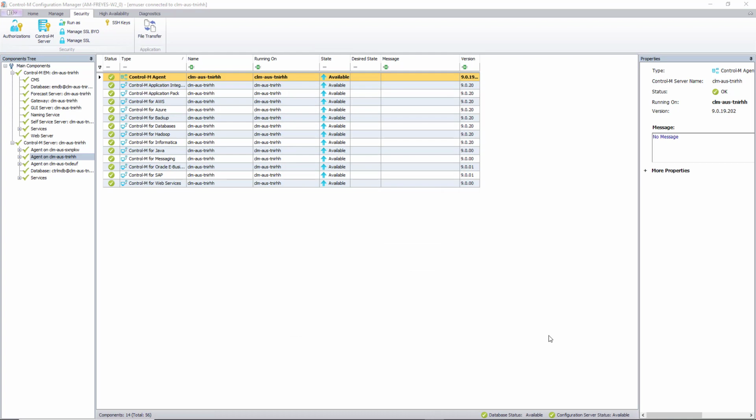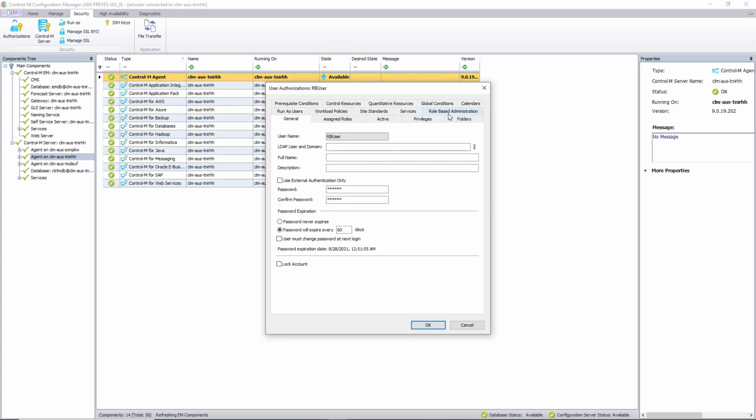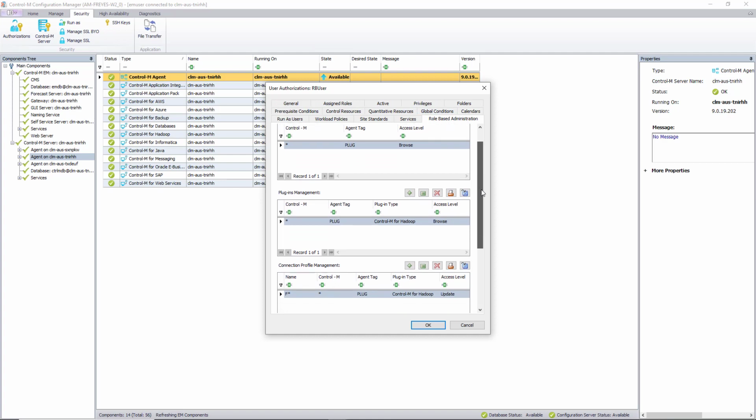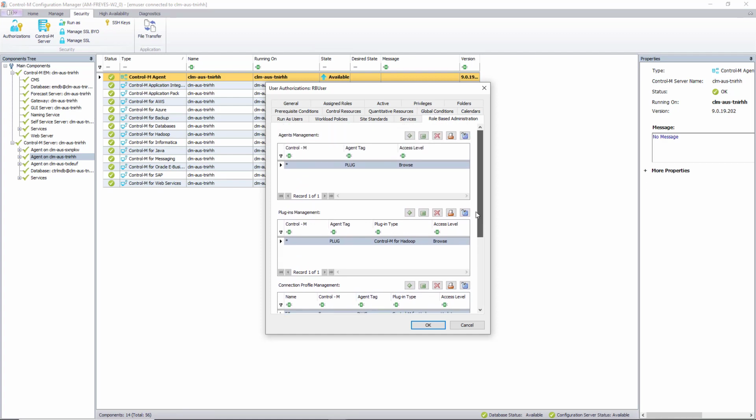Let's look at role-based administration management. I've created a new user called RB user, which has the following role-based administration privileges. You can see the four different categories that I mentioned earlier in the slides. And also, if you noticed, we're using the agent tag name plug that we use for this role-based administration.